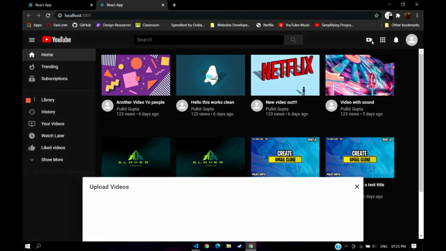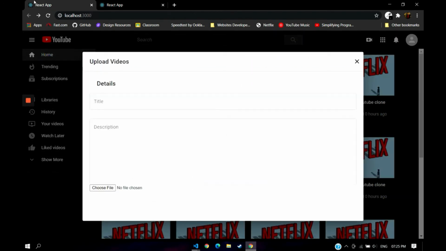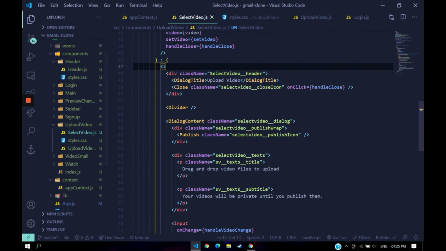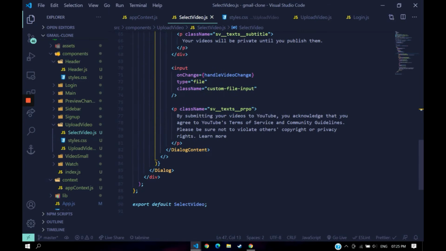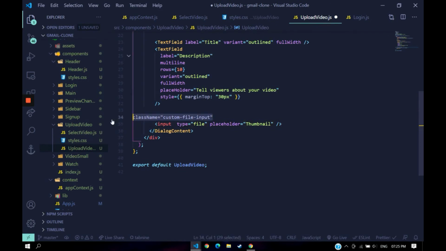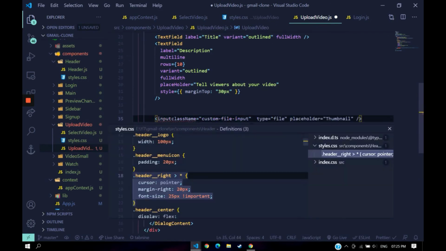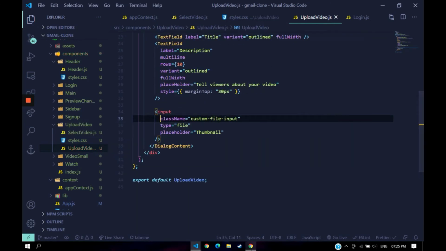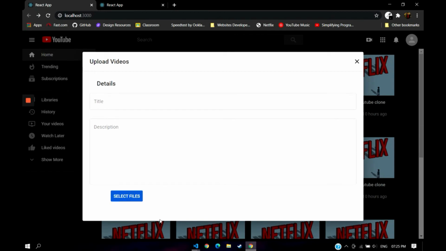And should we style this or not? Okay, do you want me to style? Okay, let's add the same class name which we did earlier, right? So here where we have select video, we'll just say class name of custom file input. Here we just say custom file. One second, guys, sorry. Yeah, so here we'll add this, save this. Okay, it changes to select files.